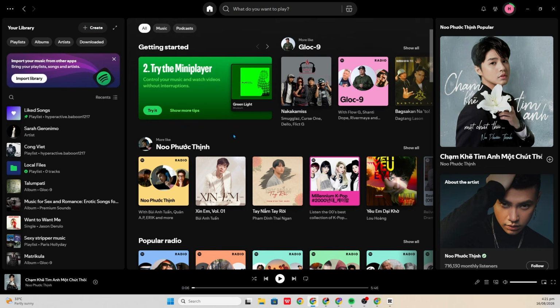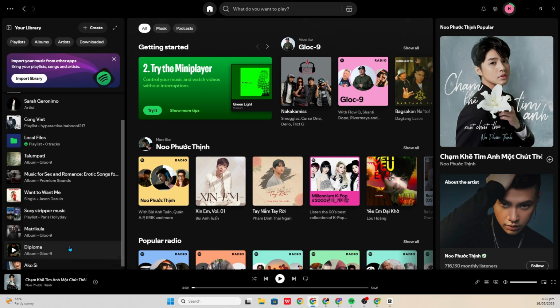Give it a moment to load your library, then make sure you're on the main screen where you can see the navigation sidebar. Look at the left-hand sidebar under Your Library. This is where your playlists are listed. Scroll through the list until you find the playlist you want to delete.